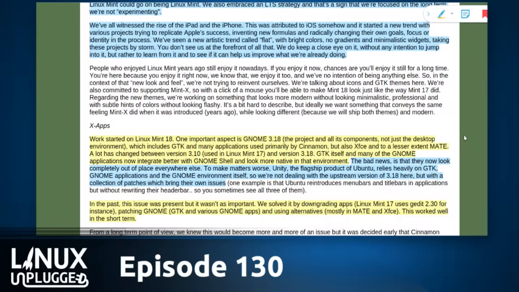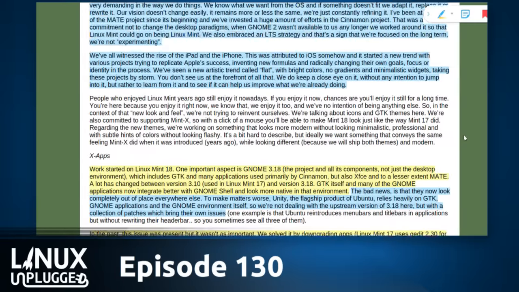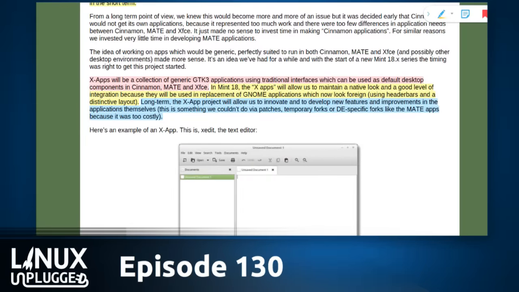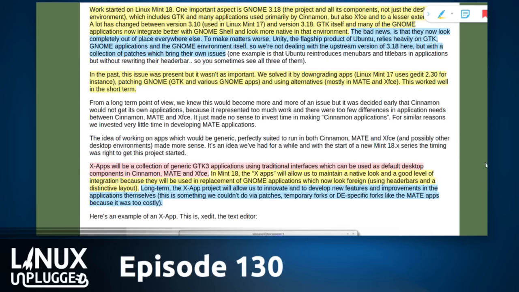And I think Clem wrote this? Yeah, Clem wrote this. Clem talks about some of the challenges he's run into with GNOME 3.18 and things that depend on that, and moving that into Mint. And it's just a big mess. And so the whole idea here is X-Apps.